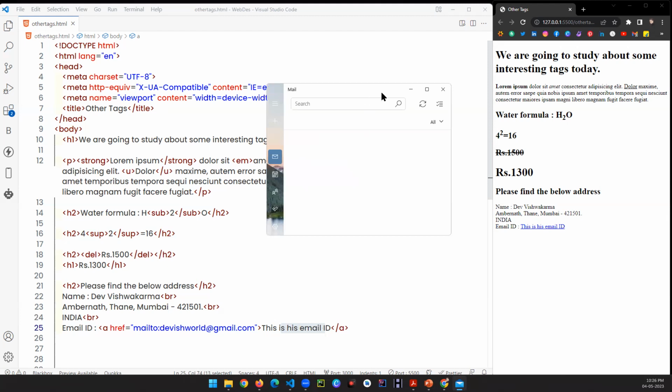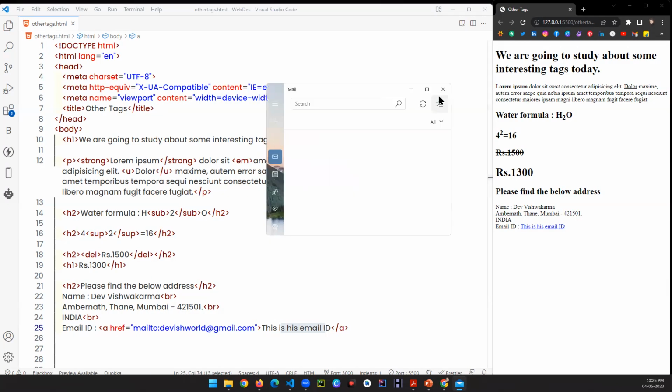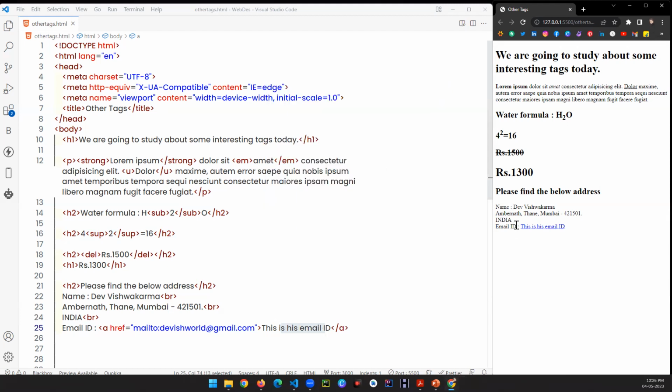I have not configured any email client on my machine. That is why it is showing me something like this. If I had configured an email client on my machine, it would have opened a new mail with this particular email id in the To section. So mainly what we get over here is something like this.